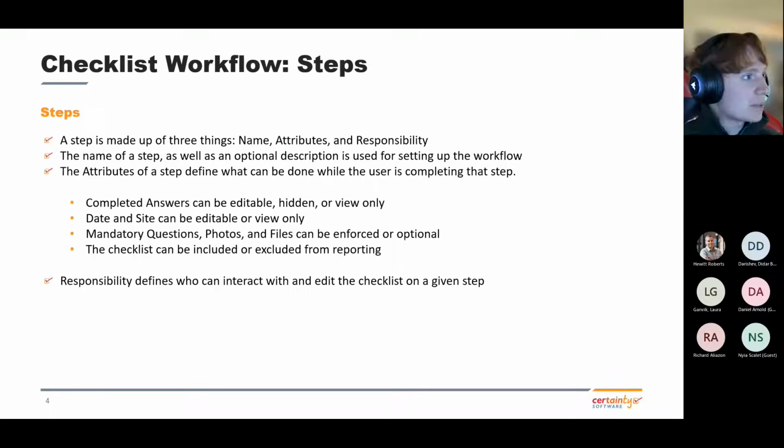So workflow is split up into two parts. The first one is steps. A step is made up of three things: name, attributes, and responsibility. The name of the step, as well as optional descriptions, are used for setting up the workflow and mostly on the admin side. End users won't really interact all that much with the name or description here. In fact, I don't think they'll even see the description at any point. What the users will interact with is the attributes.